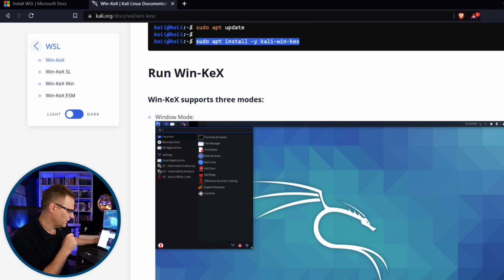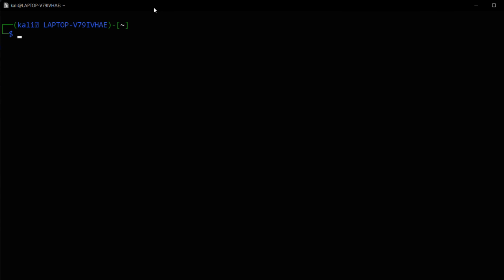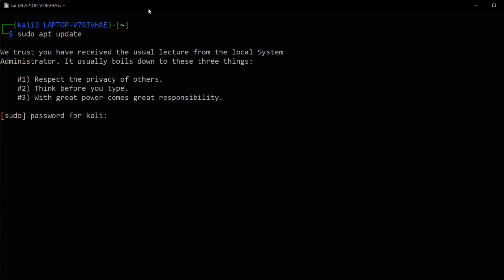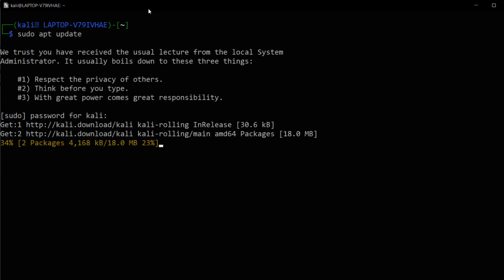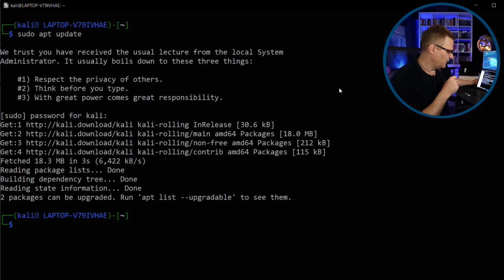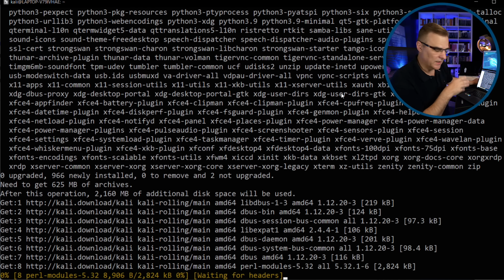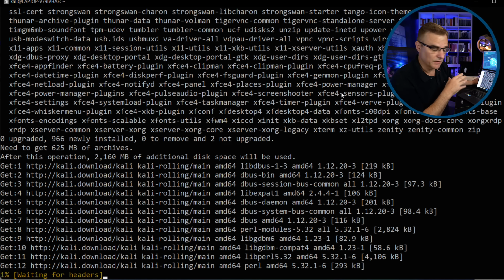But before we do that, we're going to do a sudo apt update. So I'll clear the screen here. Sudo apt update. Put in my password. That's now updating the references, and then I can simply type that command in, sudo apt install kali-win-kex, and that's now downloading and installing the relevant software.